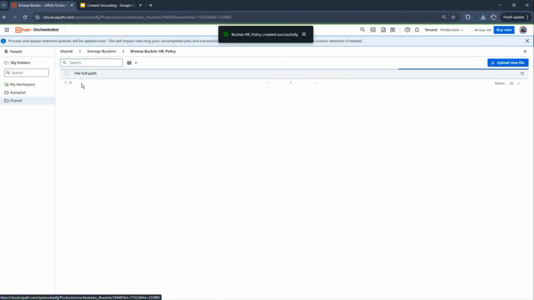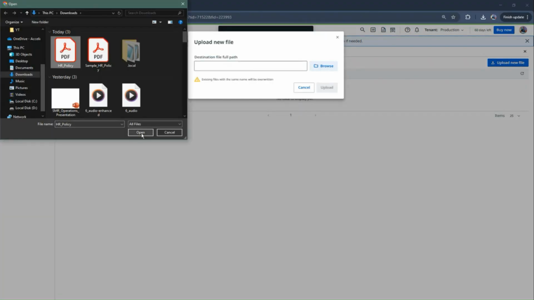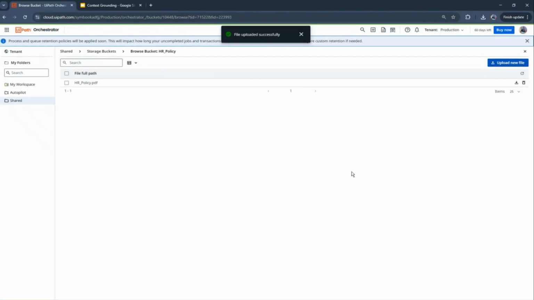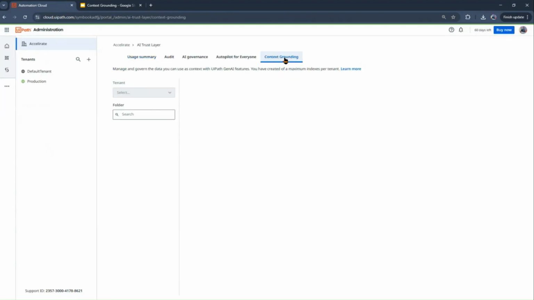In this one, I'm going to upload a file, the HR policy that I'm going to upload over here. So now we have created a storage bucket and uploaded the HR policy document in the storage bucket. Now again, we'll navigate back to the admin panel, AI Trust Layer, then to Context Grounding.